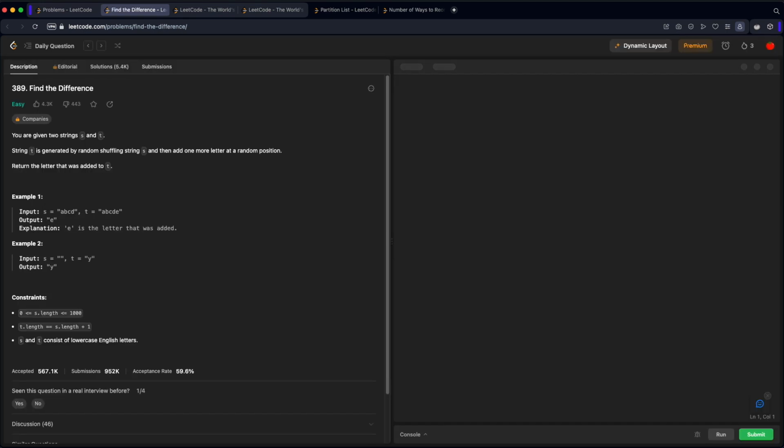Today we're looking at LeetCode problem 389, Find the Difference. This is an easy problem. You are given two strings, S and T. String T is generated by randomly shuffling string S and then adding one more letter at random. Return the letter that was added to T.